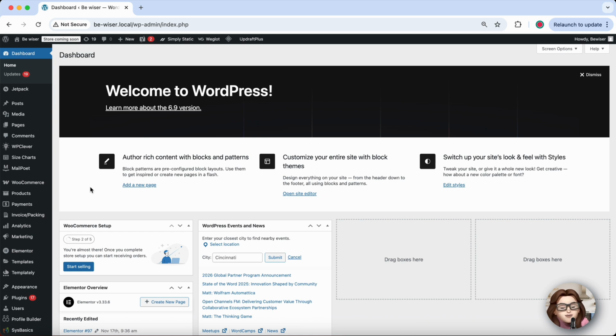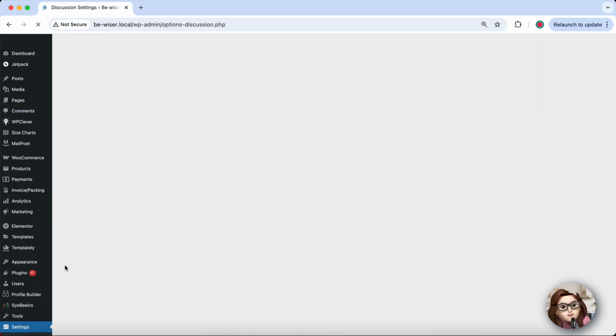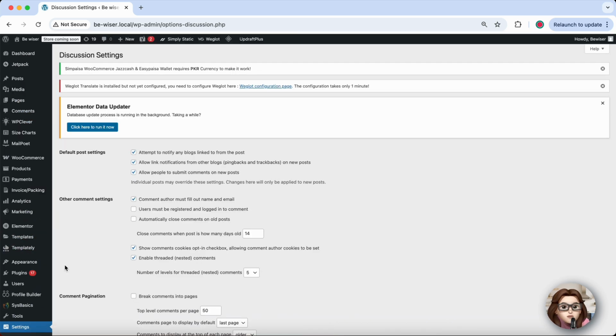To begin, log into your WordPress dashboard. From the left menu, open the Settings section and click on Discussion. This page controls how comments and notifications work on your website.